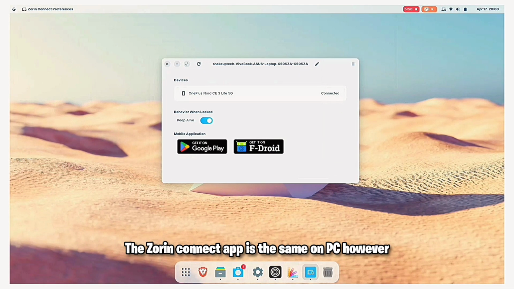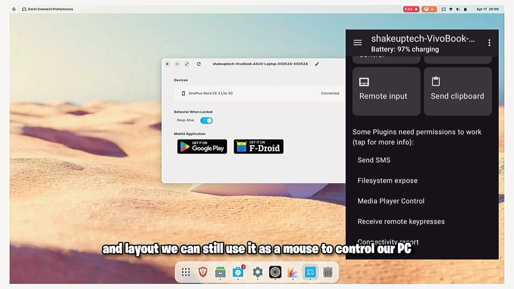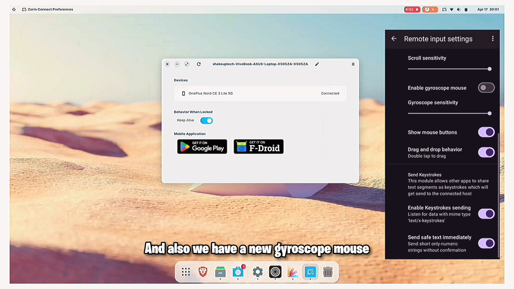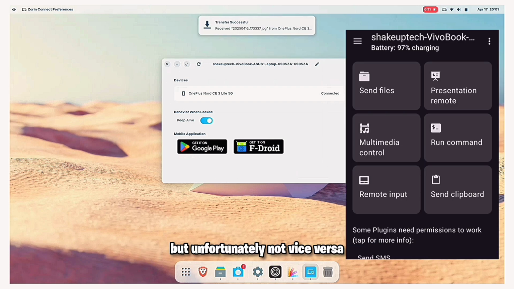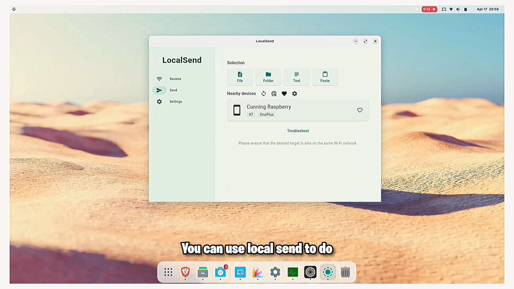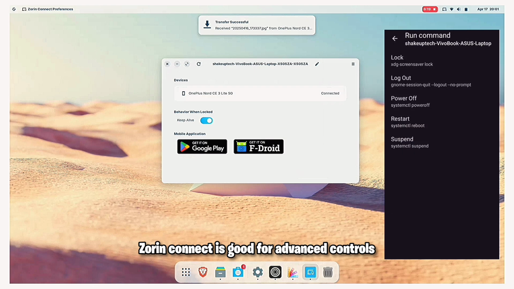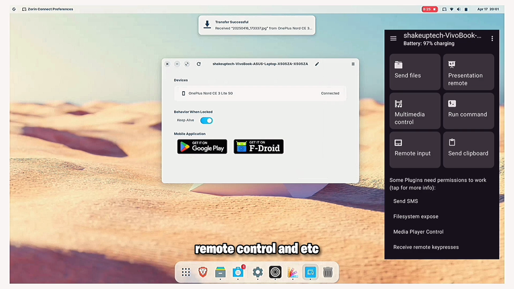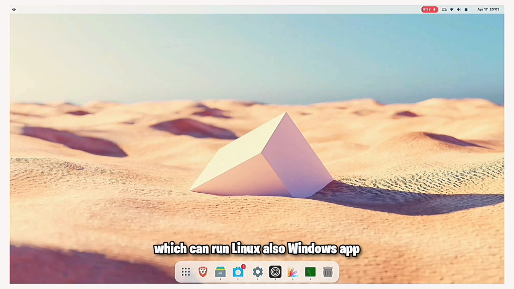The Zorin Connect app is the same on PC, however, the phone Zorin Connect app has been upgraded. With new design and layout, we can still use it as a mouse to control our PC. And also we have a new gyroscope mouse, which is pretty cool, something like an air remote on your TV. You can easily send files from our phone to PC, but unfortunately not vice versa. You can use LocalSend to do that, and it works flawlessly. Apart from that, Zorin Connect is good for advanced controls like running the sleep or shutdown commands, syncing clipboards, remote control, etc. So with Zorin OS, you get a reliable operating system which can run Linux, also Windows apps.